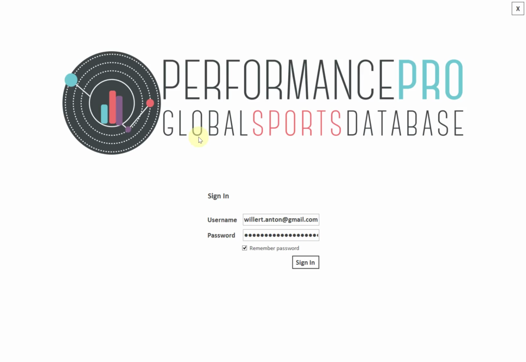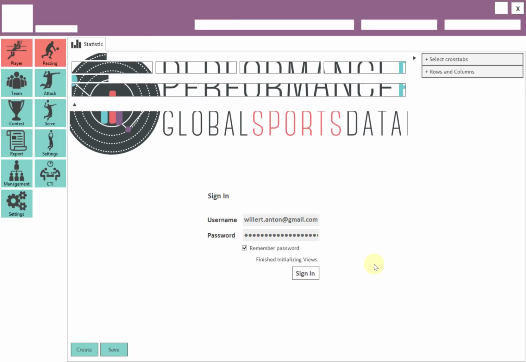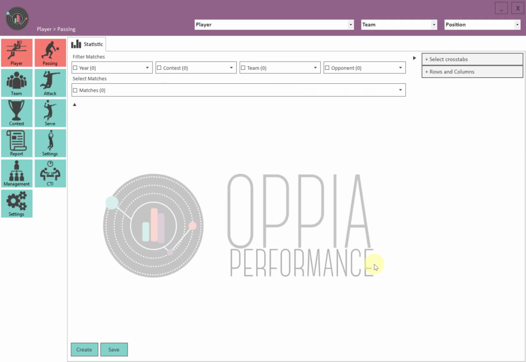Then you will see the screen where you put in your username we sent you and your password. You can here remember your password if you would like, so you don't have to type it in every time you start the software. So after signing in, you will see the user interface.